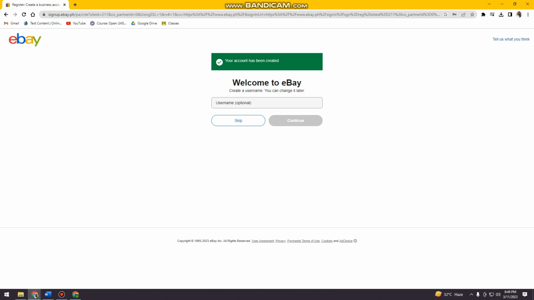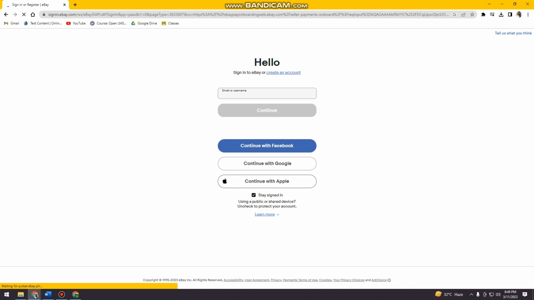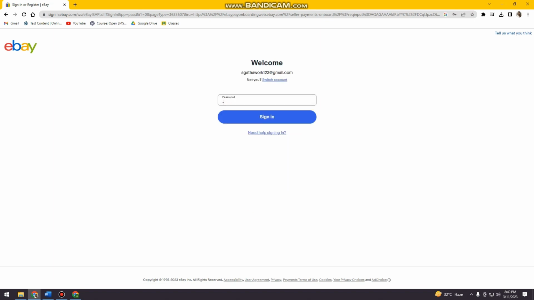And then here you can create a username, but it is optional, so you can just go ahead and skip that. And then here you can now type the email that you created earlier. After you've done that, just click continue, and then your password, and sign in.